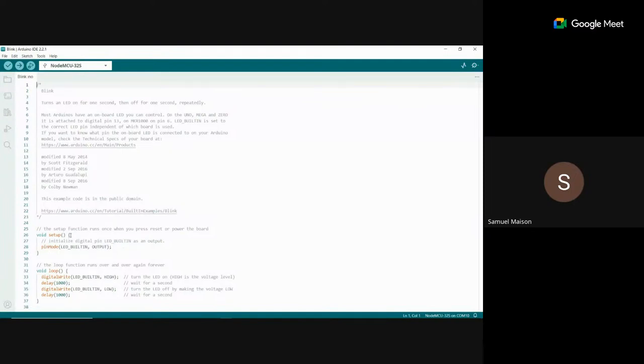So in the void setup, the first thing we have to do, right, is to make the ESP32 aware of the pins that we are using. In our case, we are using the LED built-in. The LED built-in pin uses the same pin as GPIO2, right? So you can either write LED built-in here just like that, or write 2 here. It's going to work the same way, right?